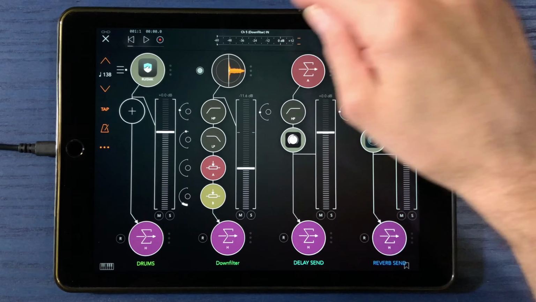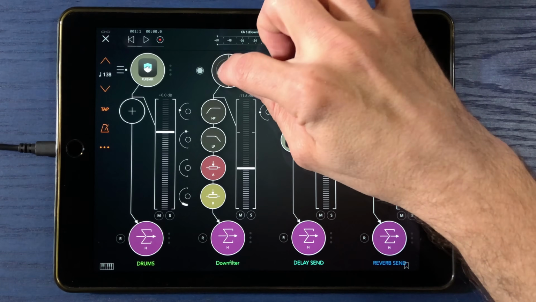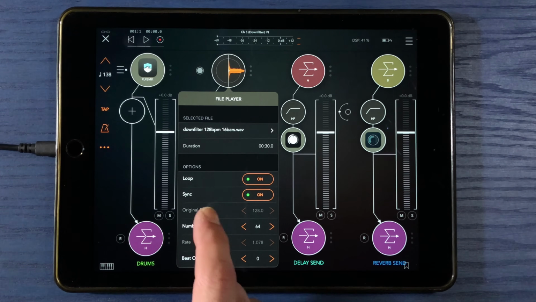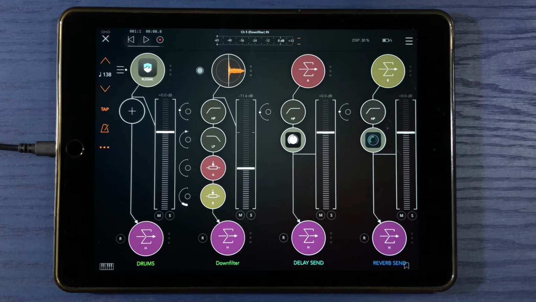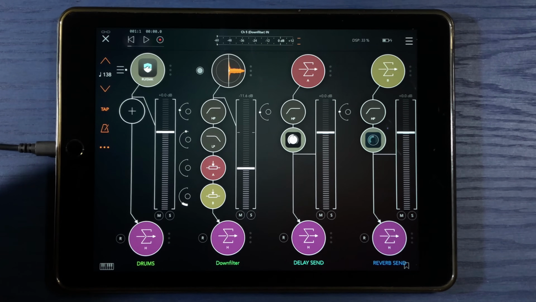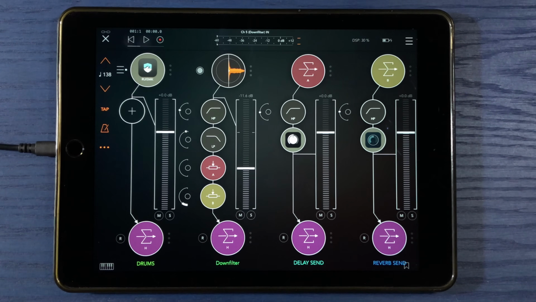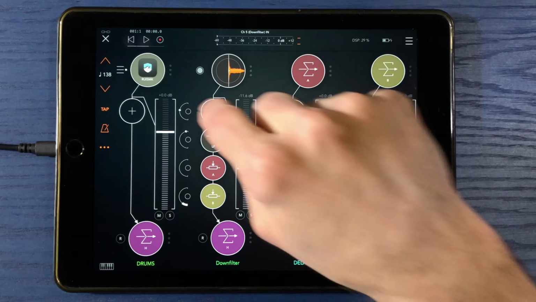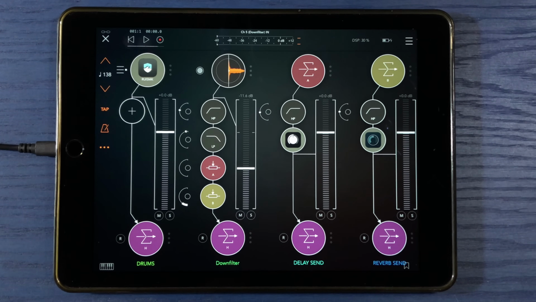And what we do is when we load this sample inside of AUM, we're going to tell it to loop and we're going to tell it to sync. And that way, no matter what the tempo of the jam is, AUM is going to stretch this downfilter sample, and this is always going to be a visual representation of 16 bars.